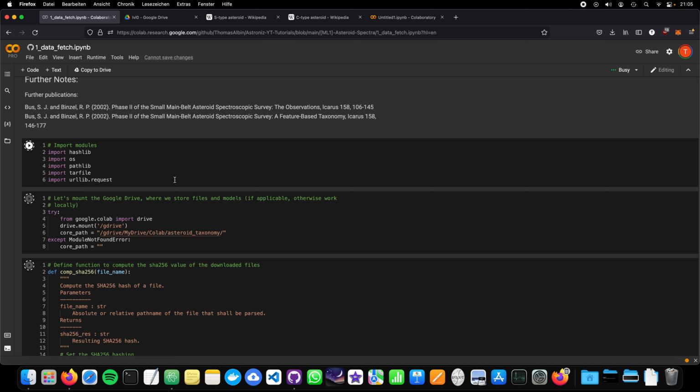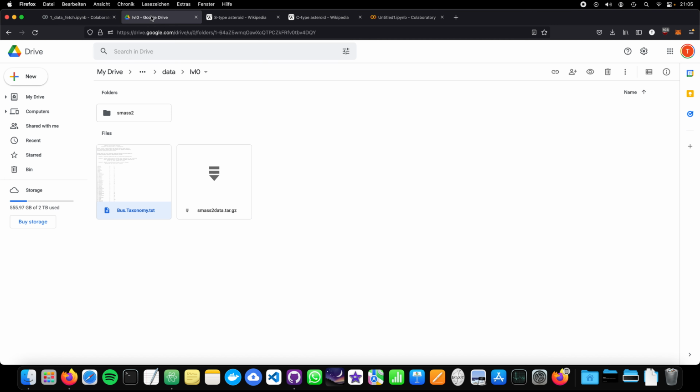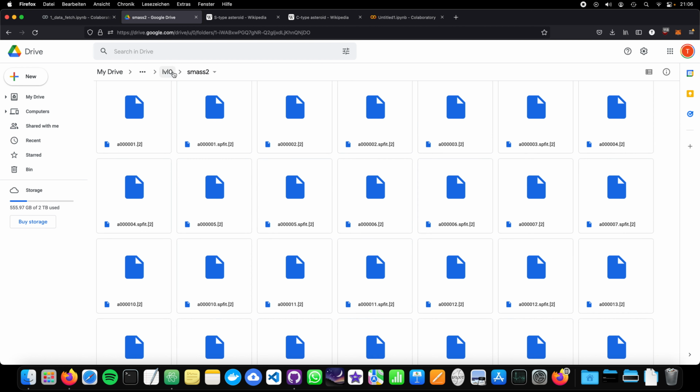Now this is some kind of presentation effect, I guess, but let's keep it running because I already executed it and I don't have all the data here in the repository. So Colab, Asteroid Taxonomy data, and there we have the different level folders, starting with level 0, the pure raw data that have been downloaded. So the bus taxonomy txt and the tar file, and also the unzipped file with all the files in here.